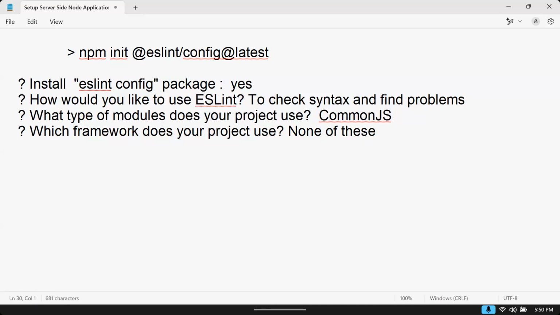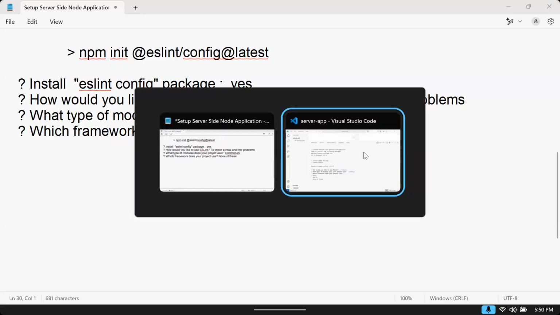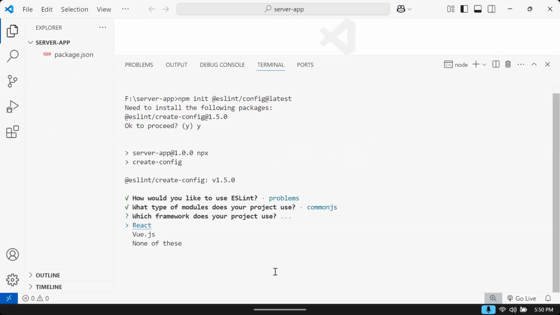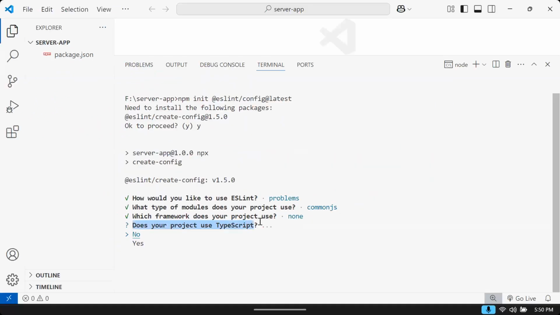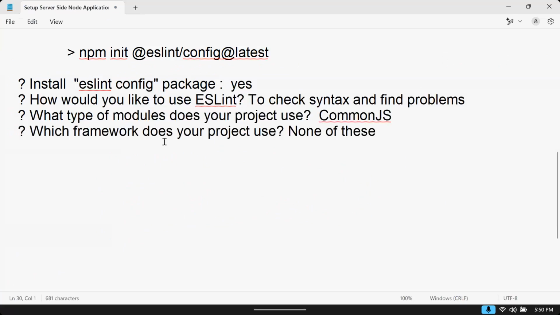Okay. Now here, when you are selecting this none of these and enter. Okay. Does your project use TypeScript? No, our project is not using TypeScript, because if our project uses TypeScript, it has to install TypeScript also. So this TypeScript will translate everything into JavaScript. So we are not using TypeScript.